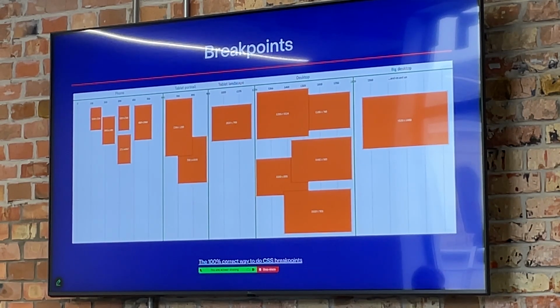Then we can see the desktop resolution types. There are a lot of options here. And for big desktops, we have another type of resolution. So yeah.